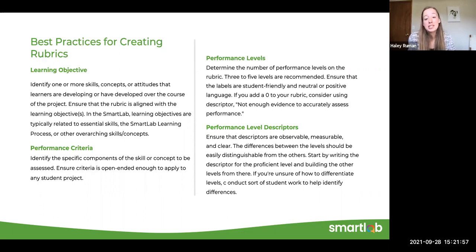One recommendation is to start with that proficient level. Like, what are you expecting students to do? What is acceptable? And then build the other levels from there. What do we want to see added on if they are going above and beyond? What do we want to see if they're missing some components, or if they're missing a lot, they're not demonstrating a majority of what we're looking for?